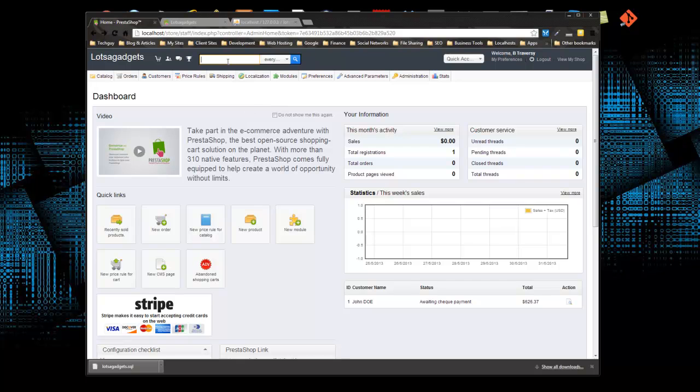Prestashop 1.5 has a really good search system. Just from this one input box, you can search catalog, customers. You can even search customers by IP address, invoices and orders and modules. So it's a really good search system. And then we have all these navigation links. There's a lot here, but each link pretty much gives us sublinks of everything to do with that aspect of the site.